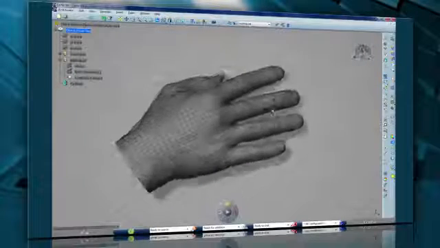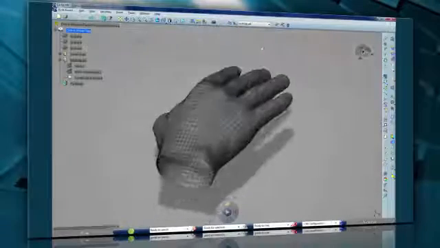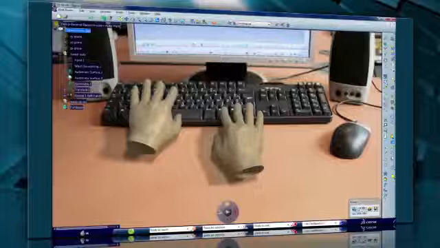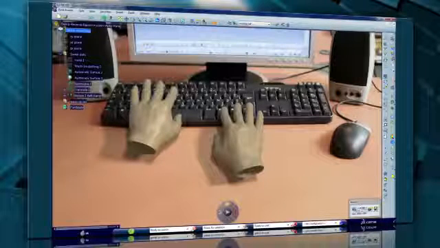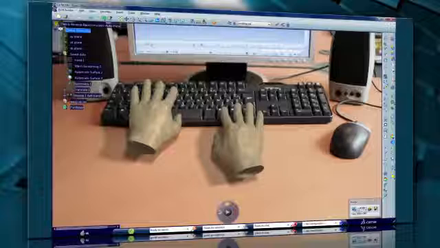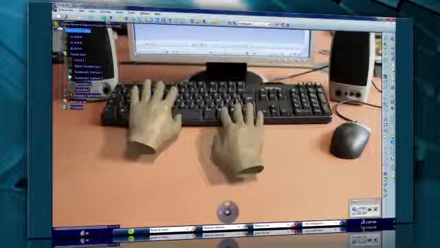You can now continue modeling additional detail or directly print to a 3D printer. Here you see the result of the actual printed 3D models. This process is extremely fast and easy, saving you time and money.